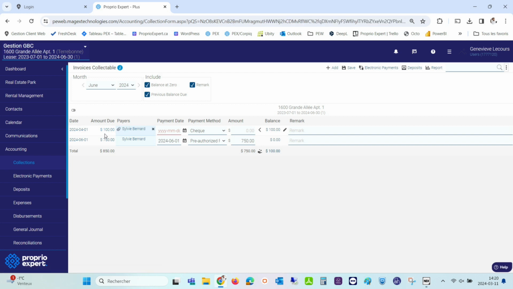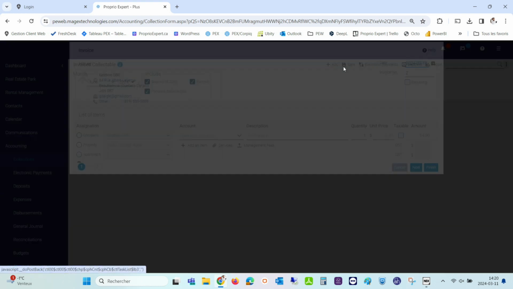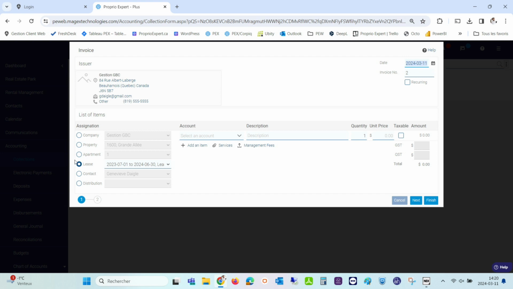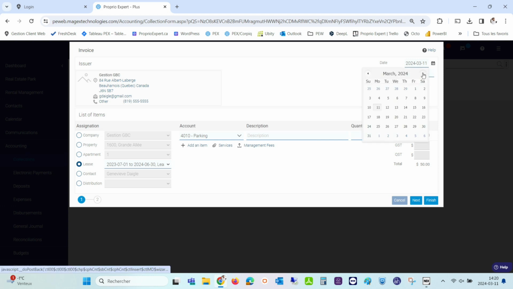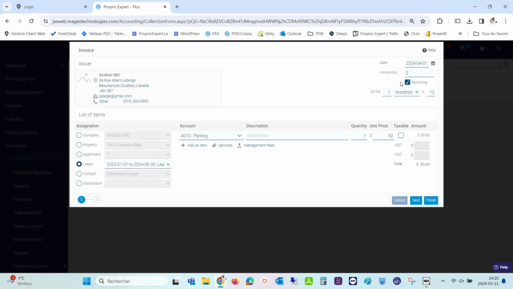For example, if she wants parking lots for the rest of her term, I will create another manual invoice. And again, for the extension lease, and I will add parking, $50. And she wanted it until the end of her lease, so I will create an invoice starting in April. In the invoice number, recurring, I can choose, okay, charge me this amount on the first of the month for 12 months, or I can decide she wants the parking lots for only 3 months. So I will create a recurrence for this invoice.